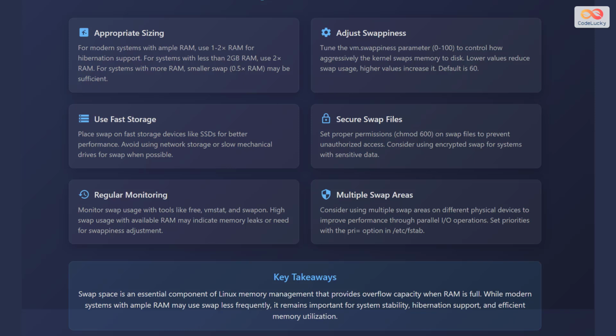Here are some best practices for swap management. First, ensure appropriate sizing. For modern systems with ample RAM, use 1 to 2 times RAM for hibernation support. For systems with less than 2 GB of RAM, use 2 times RAM. For systems with more RAM, a smaller swap such as 0.5 times RAM may be sufficient.